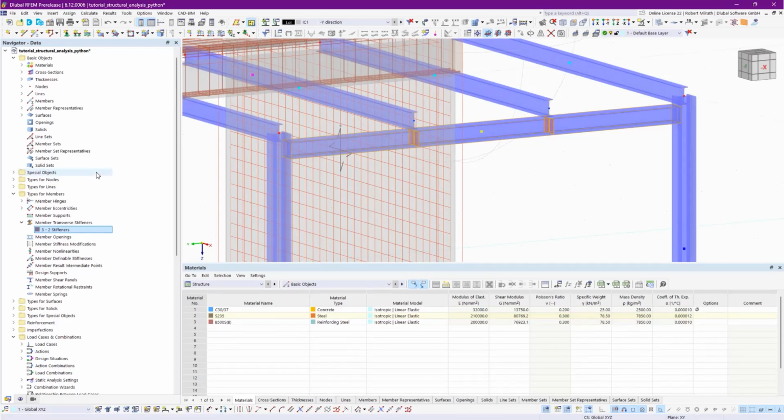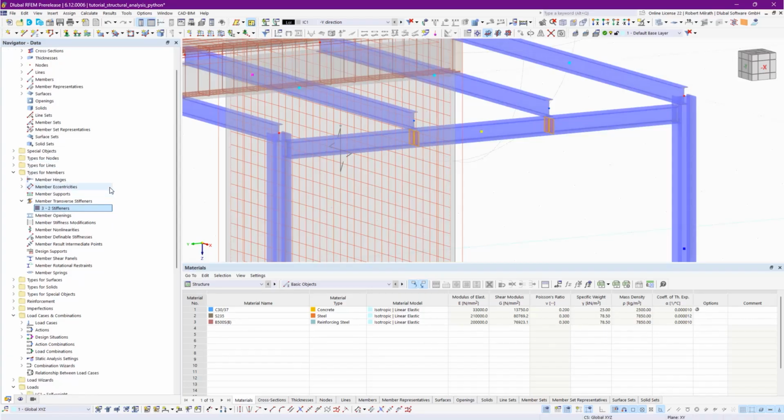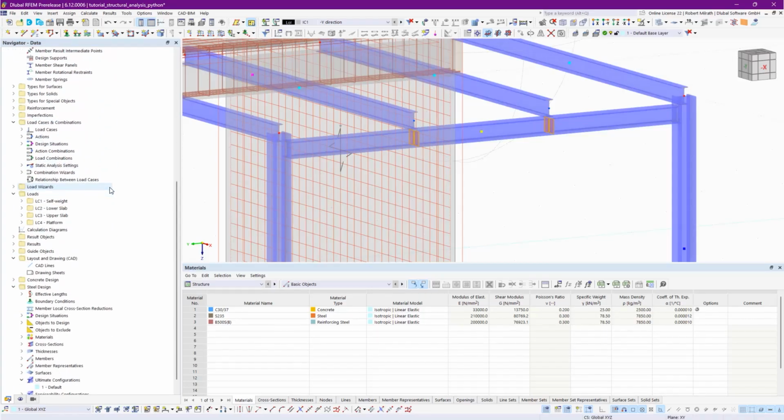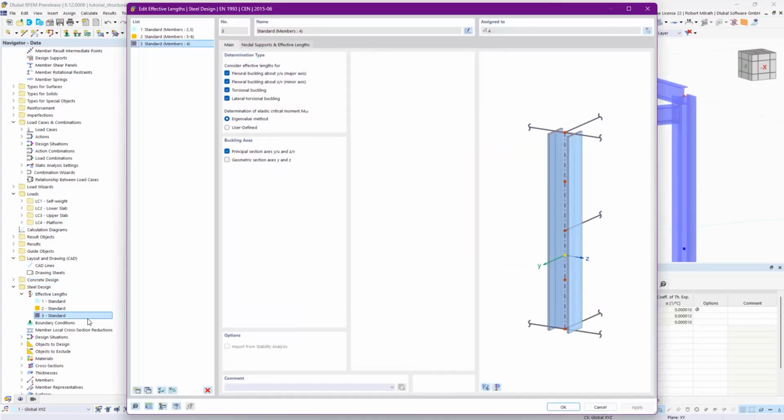What else can I show you? I think we are done. Let me have a look. No, we already made this one. The effective length I wanted to show you, right? Number 3, that was it.